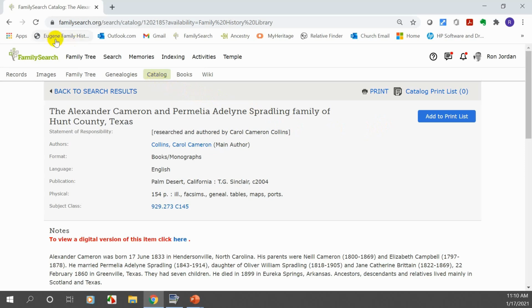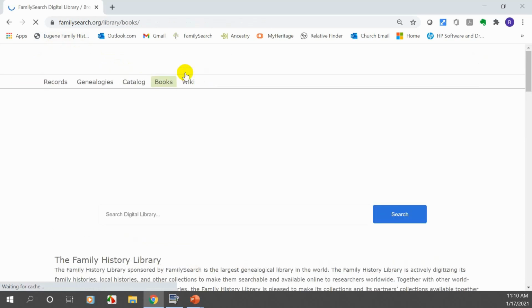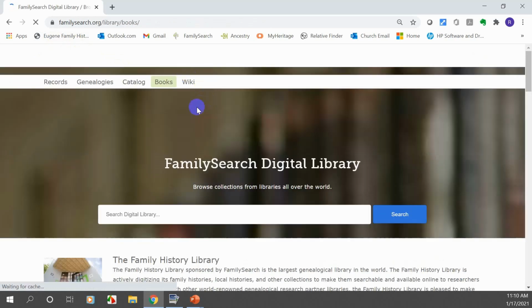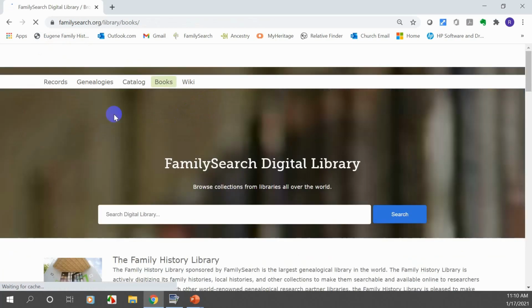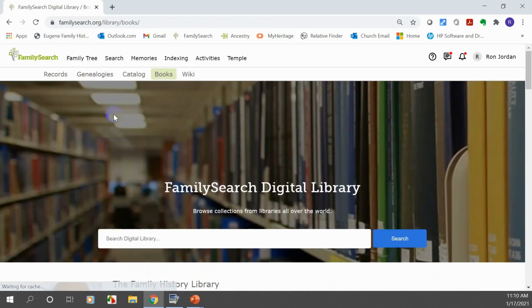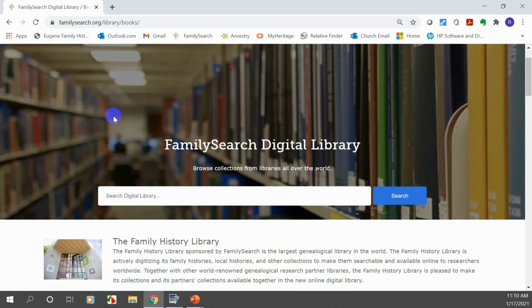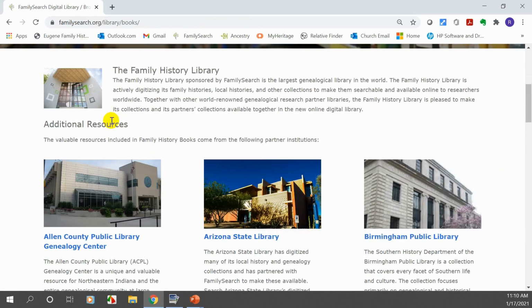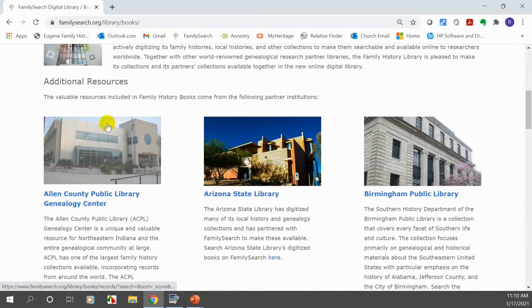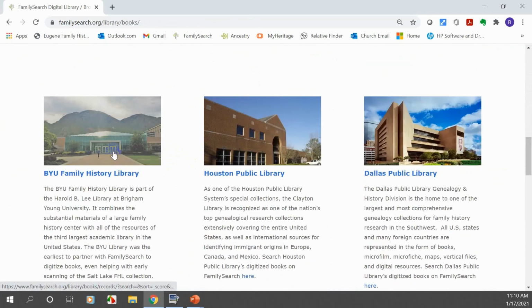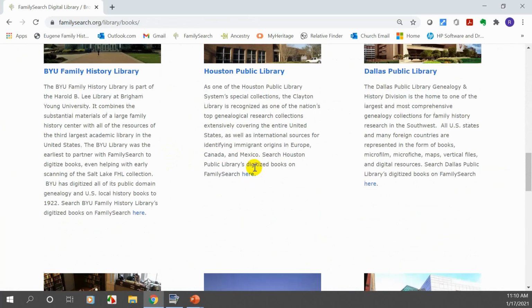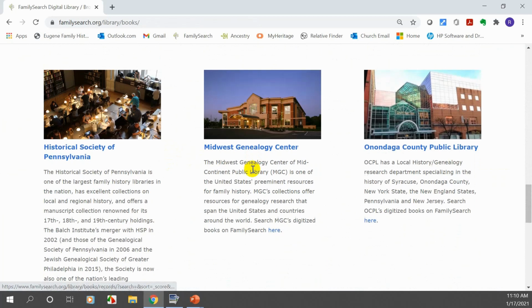Okay, let's go up here then to books. This is a fairly new section. What this is, FamilySearch has partnered with any library that has digital books. And you can see here, there's Arizona. I mean, these are all over the world: BYU, Houston, Dallas, anybody that has digital books.